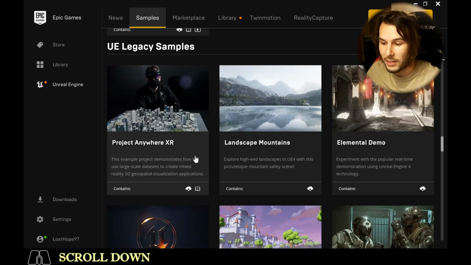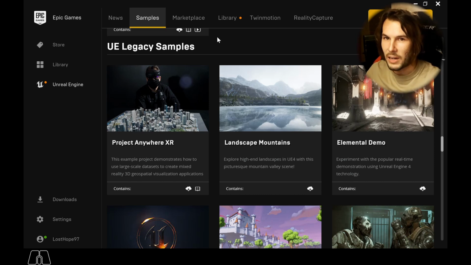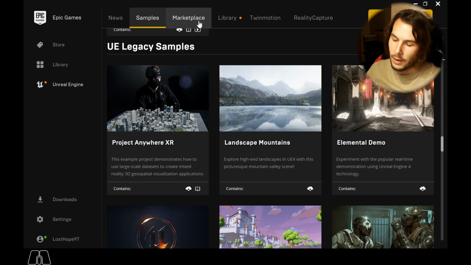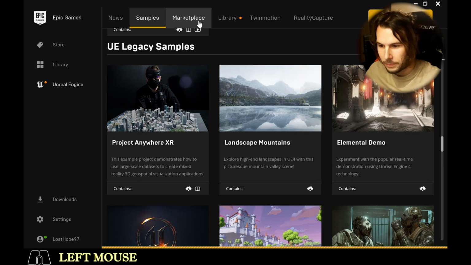We also have the legacy samples, which are not based on the current version, but were built previously in the engine, and you can still test them out by downloading the right engine version. Let's go to the marketplace.